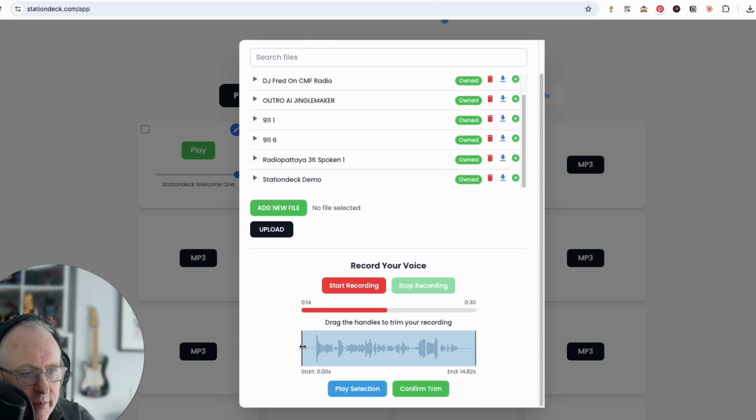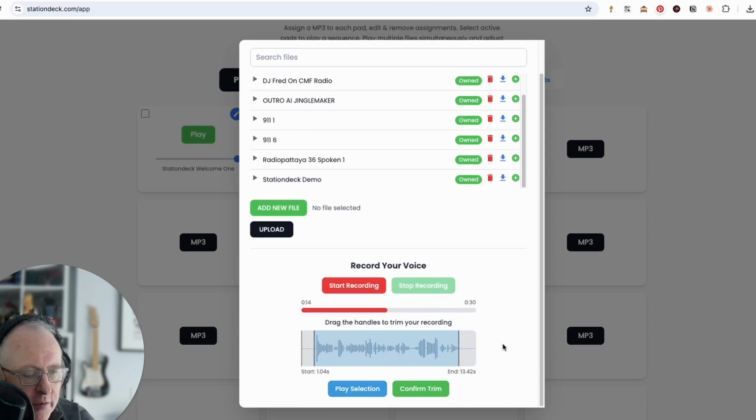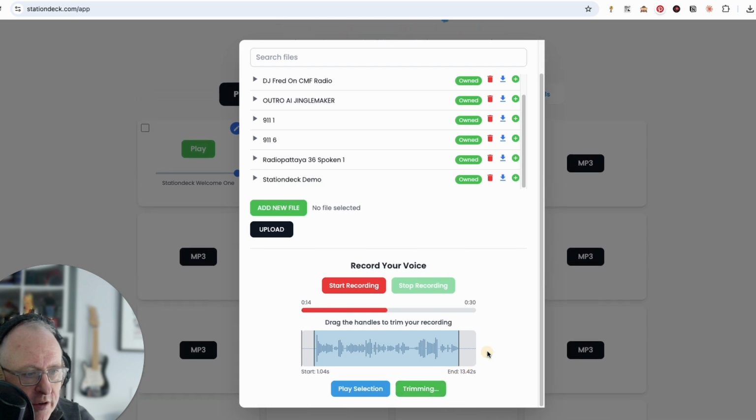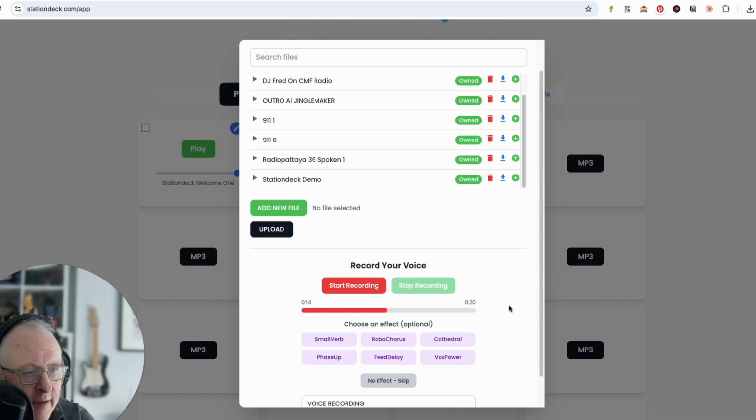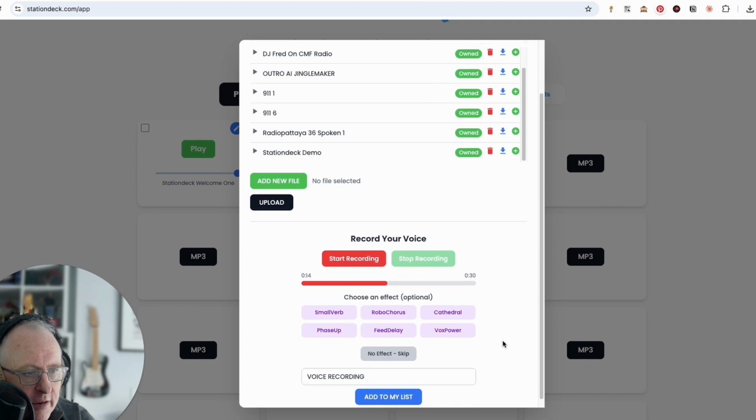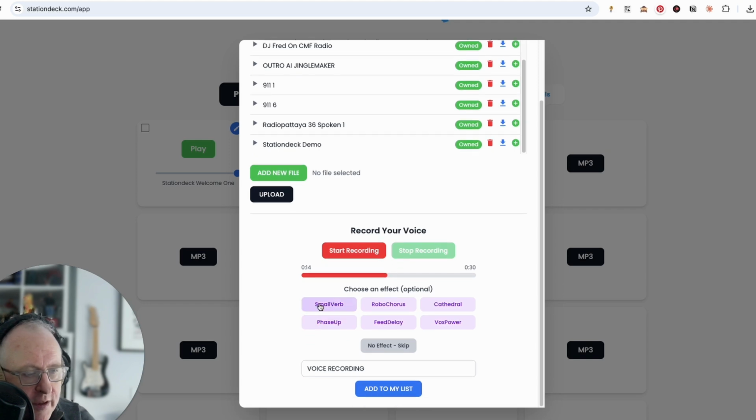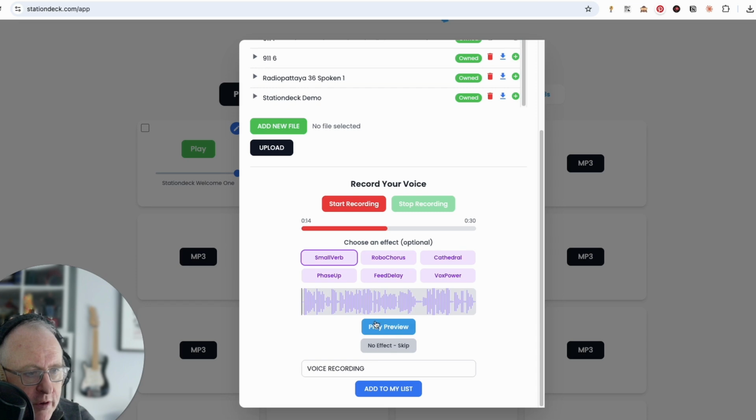You can trim the recording here like this. You can listen to this trim selection. You confirm the trimming, and then you can add any effect you want. Let's add a small verb, and let's call it voice recording. Let's listen maybe to the preview before.